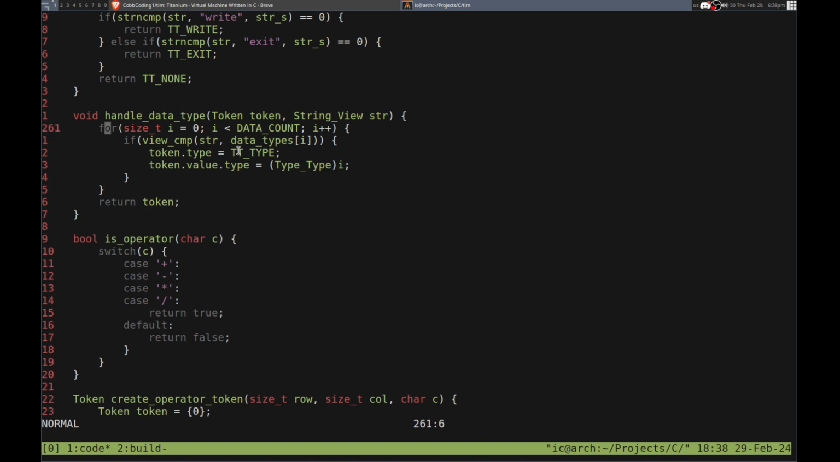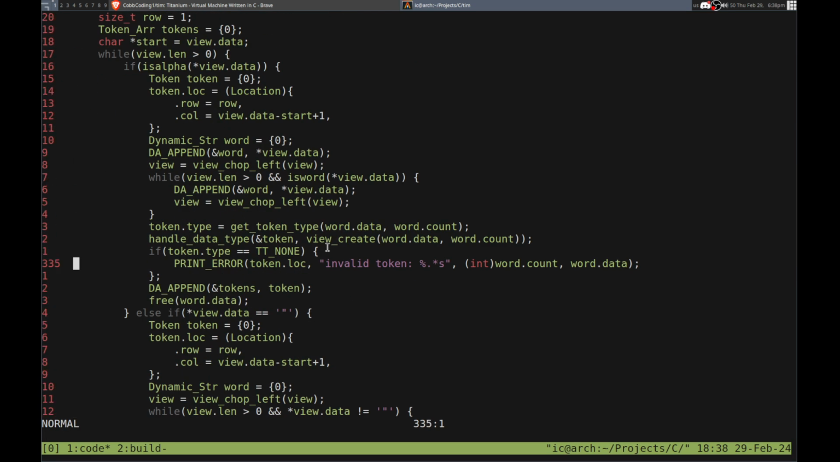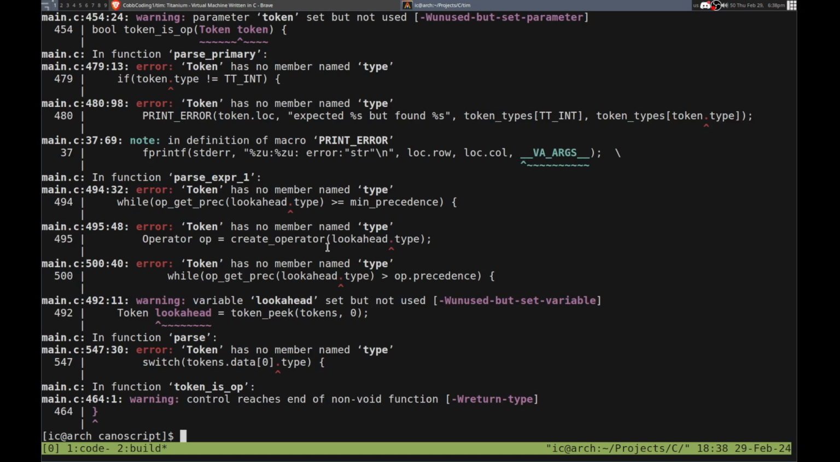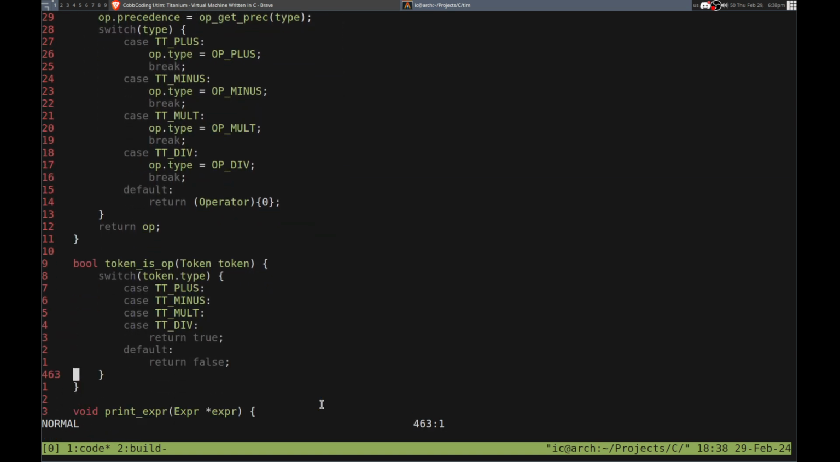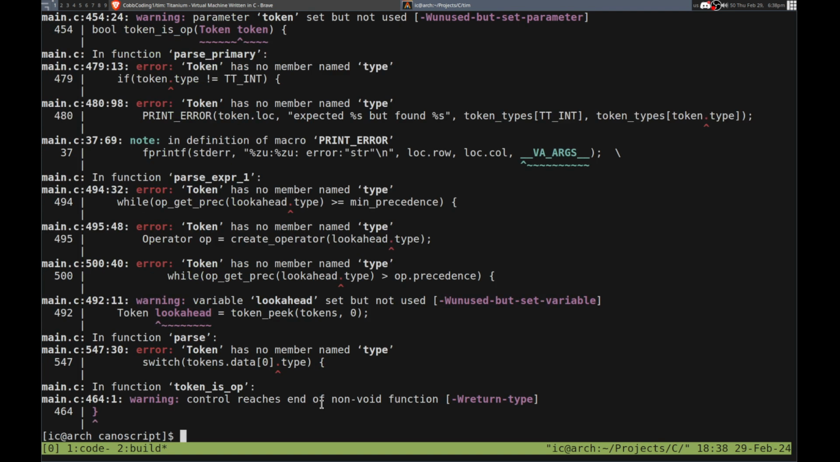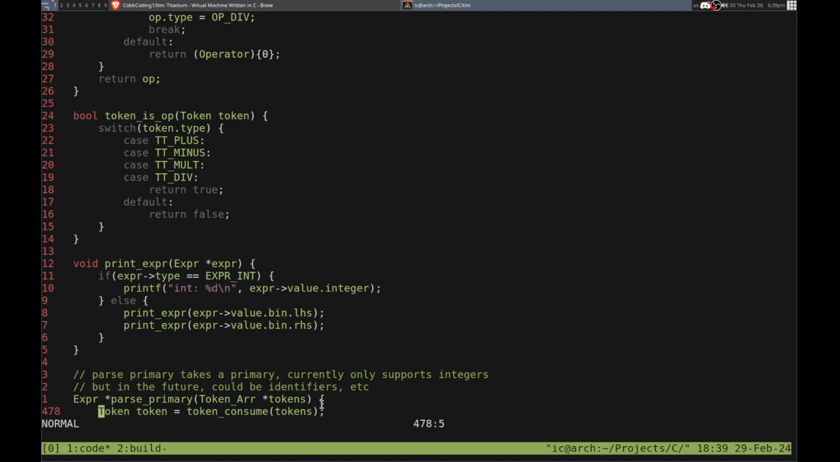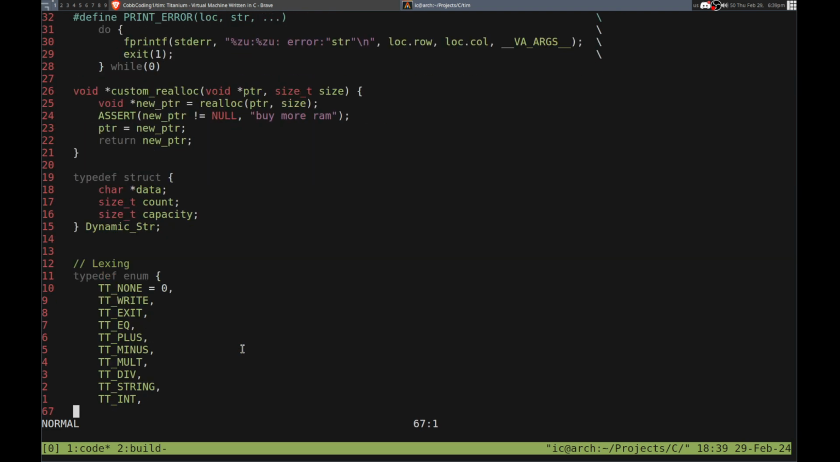Return token. So this is going to actually return token, and we need to set it like this. So we'll just set token. So if it's not any of those, it will just return the same token. Okay, now we have a lot of issues. Token is up. Token is up. I imagine that's where a bunch of things got broken. What is this? What is wrong here? Token has no member named type. Let's look at token. Let's go up here. Token, did I break token?